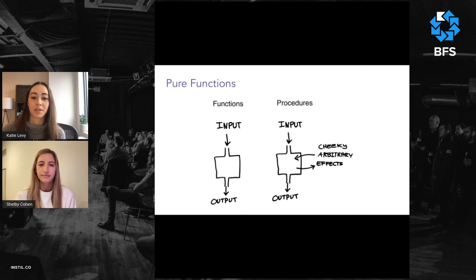On the right, you have something that's more procedural. You have some side effects going on in the middle of the function. You might be referencing some external resource or external variable outside the function. You would rather have whatever you need for that function in the input for the function. And that's what makes your function more pure.